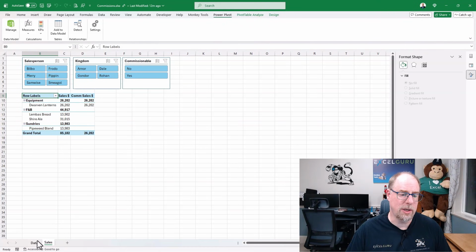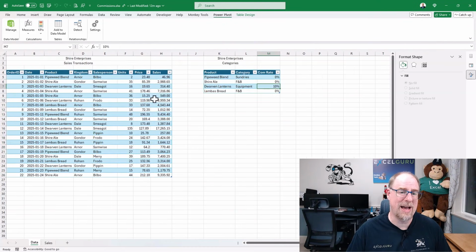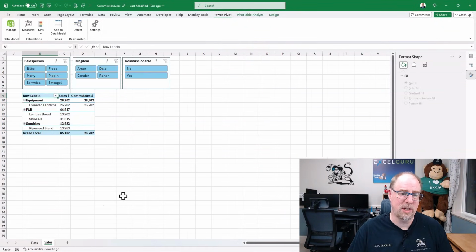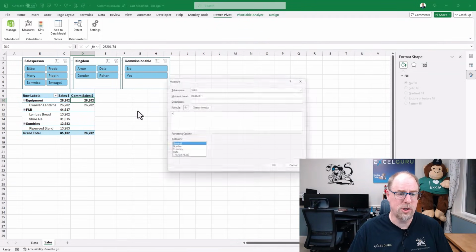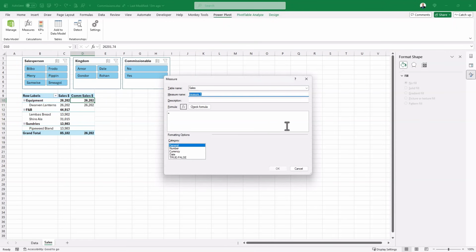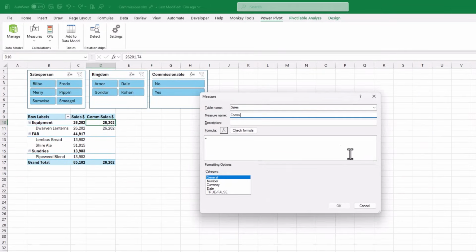How would we actually get our commission rates back in here? Well, we could merge them using Power Query to get them back in side by side with all the products. But we actually don't even need to do that either. What we could do is come back and write a measure for our commissions. So we're going to go new measure, and we can say dollars.